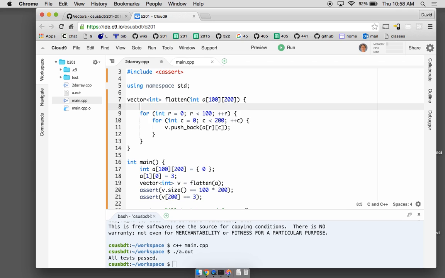So we need a V to actually operate on. Let's create that. There's an empty vector V. And this is where we add to the vector.